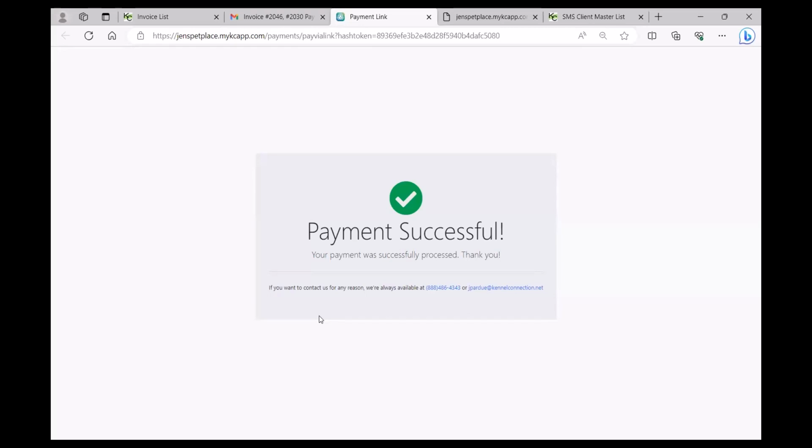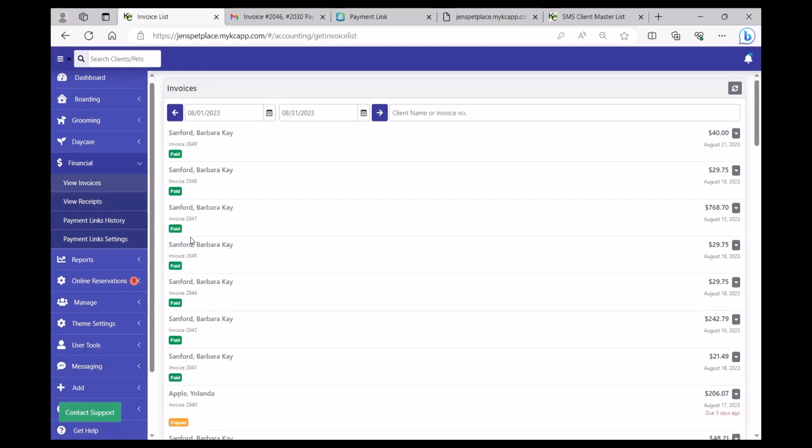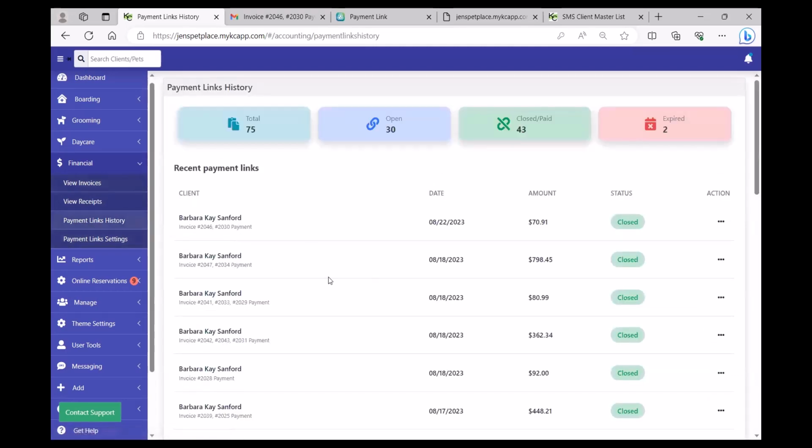As a business person, the employee, I don't have to do anything. The system has done everything for me. If I go back over to my receipt, this is the receipt that just came in, that 8807. The invoice has been paid, that one I just sent. So it's nothing that I have to do. And then we have our payment links history here. I can go in and see what happened. I can resend links or whatever I may need to do. This is for the employees to use. It's a nice system to be remote with Kennel Connection.